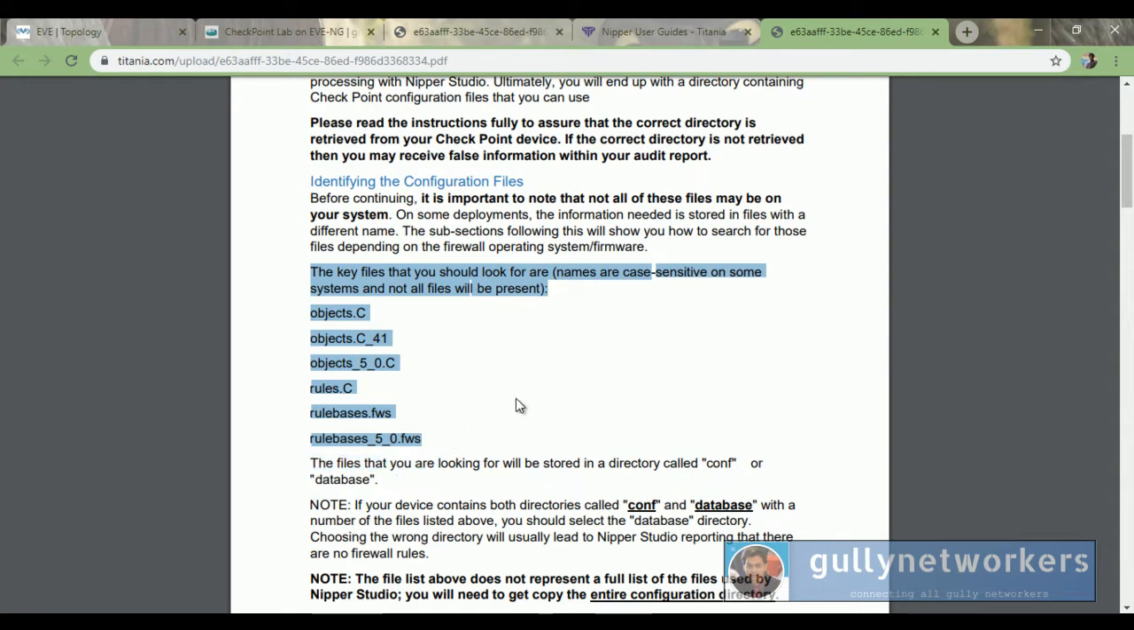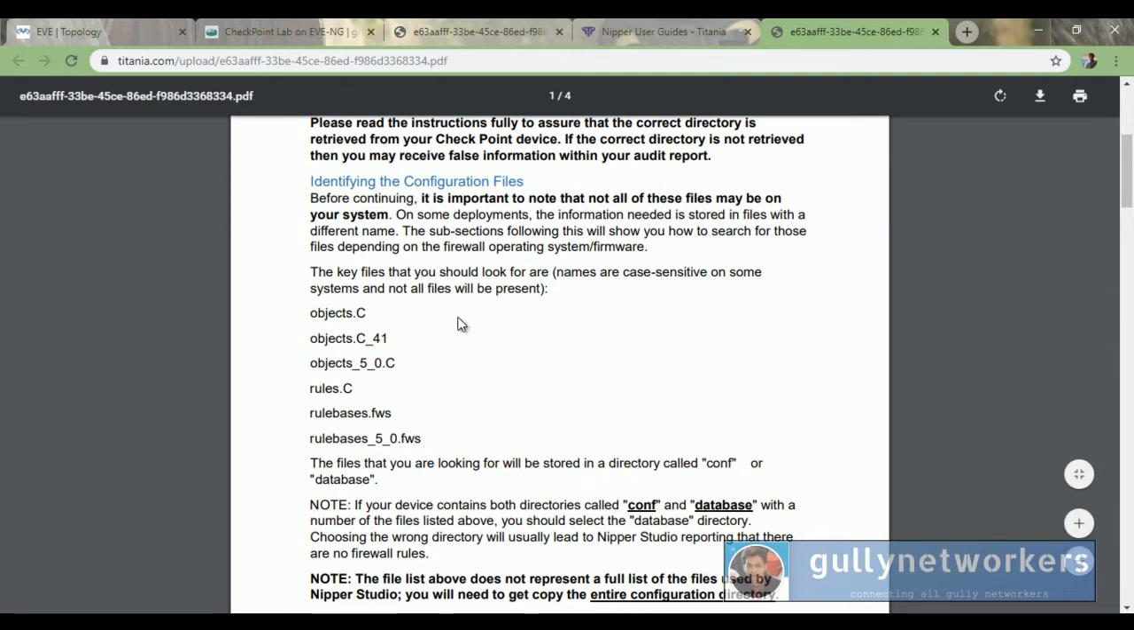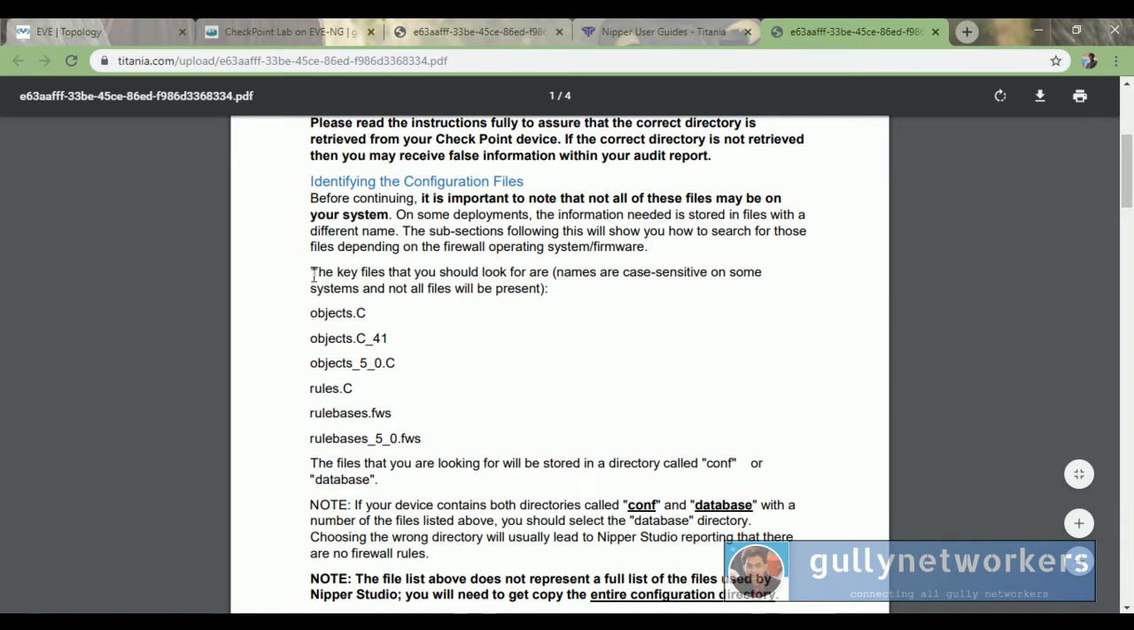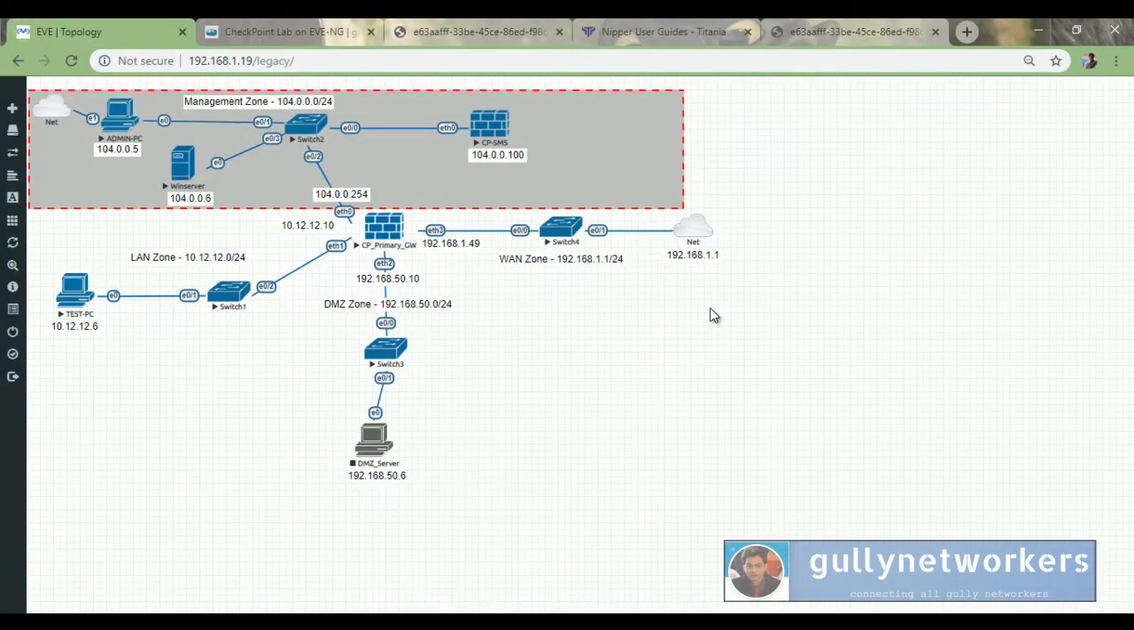Now there are two ways. One, you download the backup, search for this file and put this file in Nipper Studio, and Nipper Studio will do the rest of the work. Another is that you can review remotely. In this video we are not going to do the remote part. We are only going to do how we take a backup of the entire firewall, and how we can do the review using Nipper Studio.